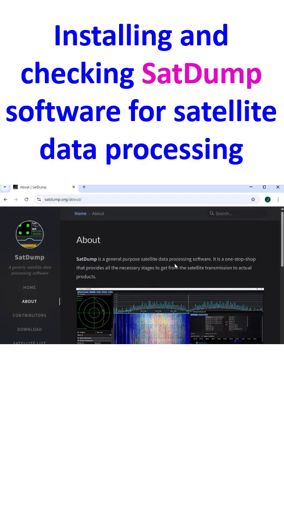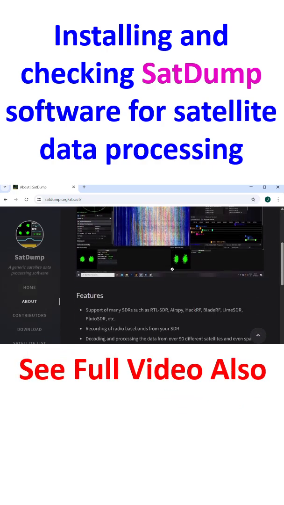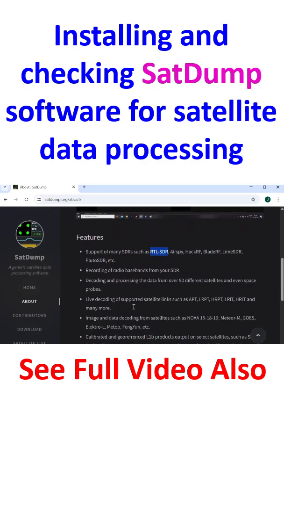It's a general purpose satellite data processing software. Nice pictures can be seen here. It supports many SDRs like the RTL-SDR, which I have, others like Airspy, HackRF, BladeRF, LimeSDR, PlutoSDR, etc. And it can decode data from 90 different satellites and even space probes.